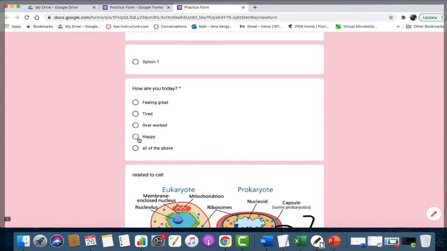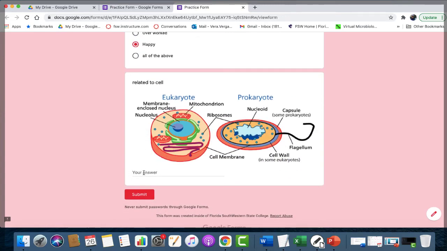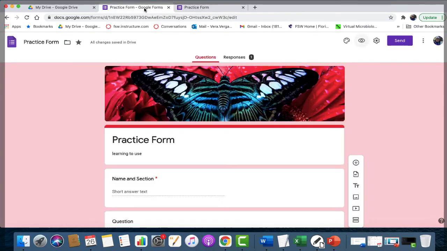How are you feeling today? I'm very happy to be making this, and related to cells. I'm just going to write something here just for fun. I love cells. Obviously, I'm a mother. And then I submit it, and that's what the students see. Back at your end, if we go back to the form that you had created, you'll notice it's now come up with a response.